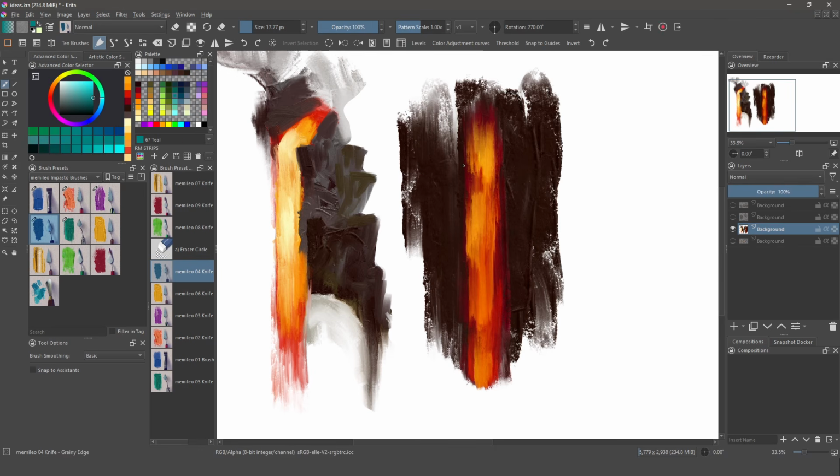Let me show you really fast. It's like following this pattern. It's like different areas of movement inside the river of lava falling from the upper part.